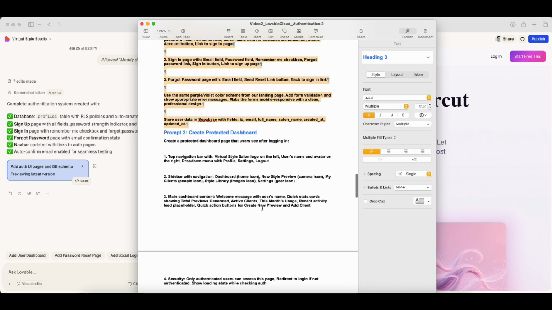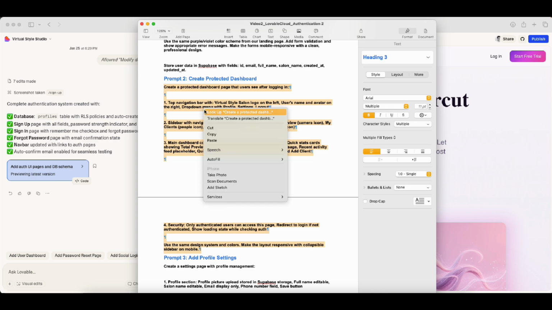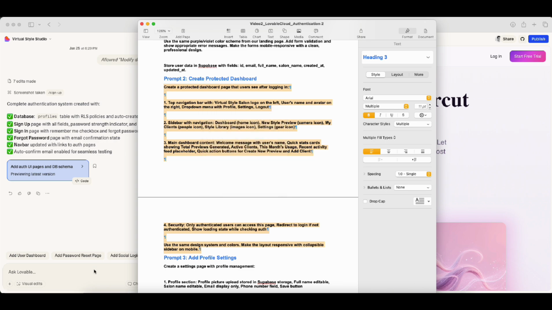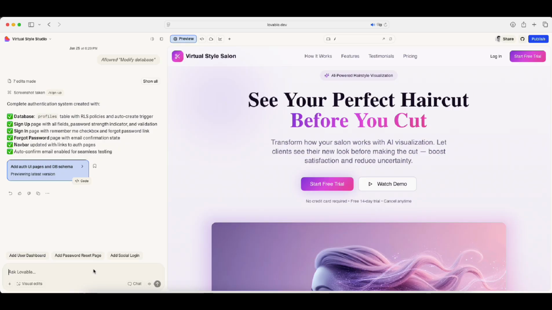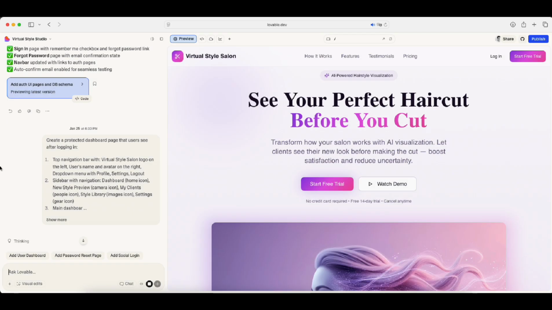Now for the fun part, the dashboard. This is what users see after they log in. Here's my second prompt. Again, copy it from the description. Create a protected dashboard page that users see after logging in. Top navigation bar with Virtual Style Salon logo on the left, user's name and avatar on the right with a drop-down menu. I'm also asking for a sidebar with navigation, dashboard, new style preview, my clients, style library, settings, and the main content area with welcome message, stats cards, and quick action buttons. The key part here is protected. Only logged-in users should see this.